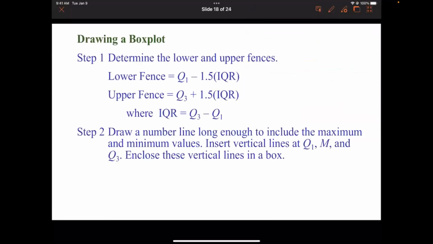Step 2, draw a number line. Now listen, the number line that you draw is just a standard number line. You're not just labeling the points on your graph. You're not just labeling your 5-number summary. It's just a standard number line. But you're going to have to determine where it starts and ends and what your scale is going to be.